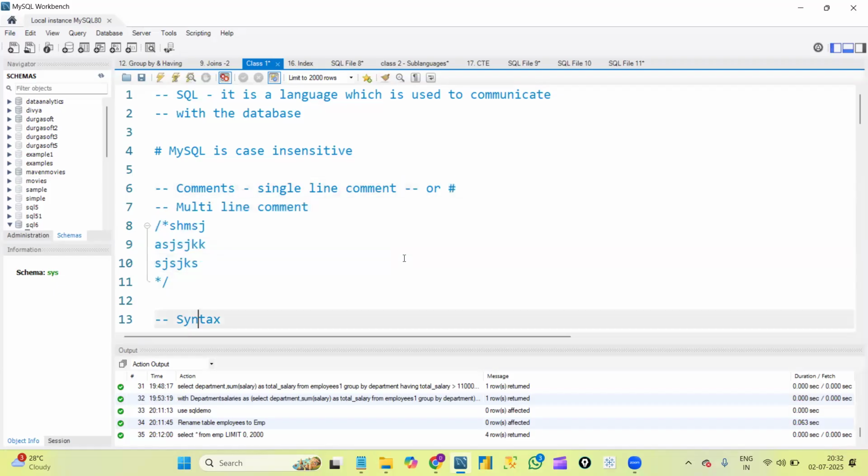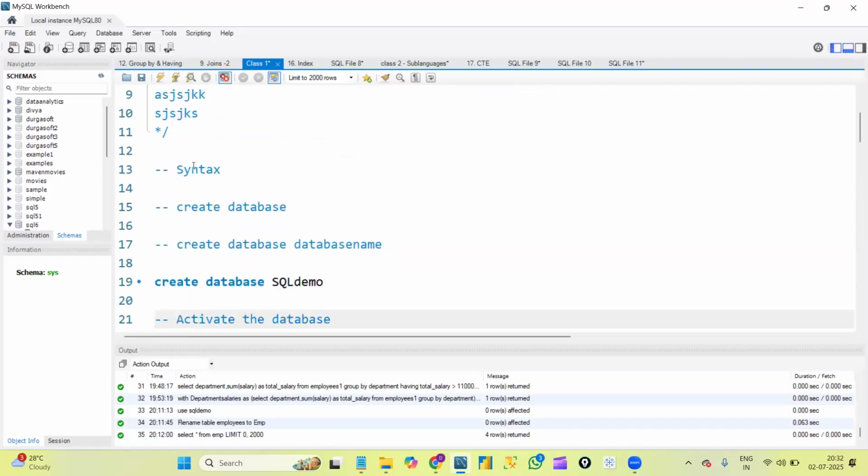And we have something called syntaxes here. For every concept, we need to use syntaxes. Anyways, going forward with some practice, you can remember all the syntaxes. So first, a database is nothing but the place where we will store all the data. So we need to create the database first, then use the database. Inside the database, we will create the tables, and inside tables, we will store the data. So first we need to create a database.